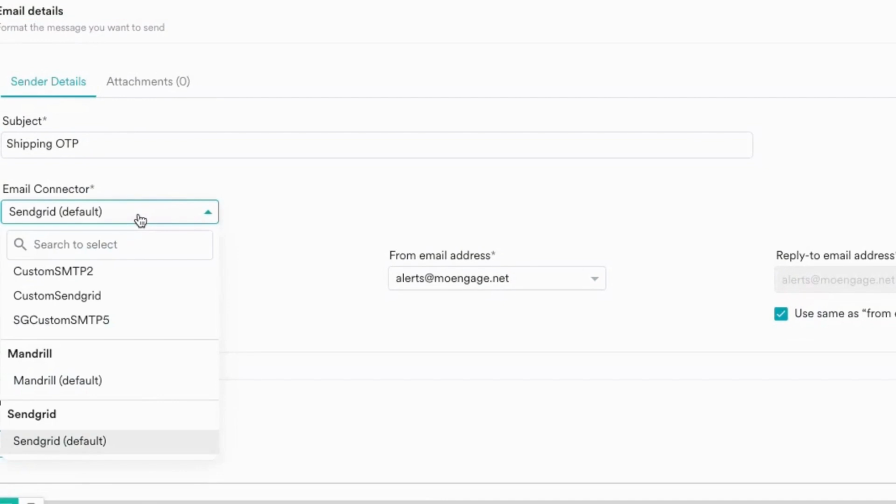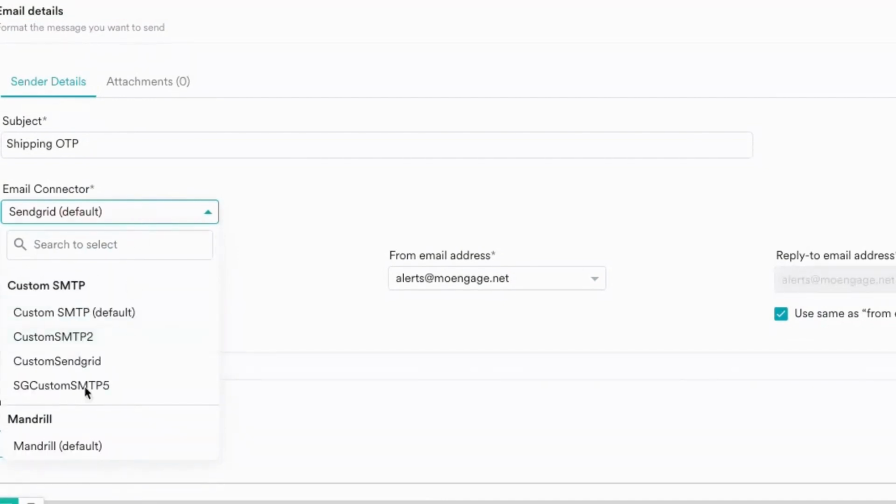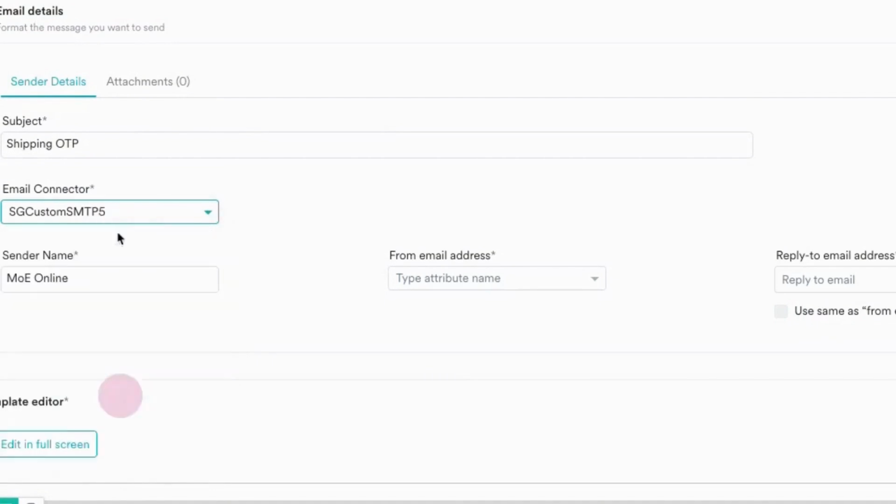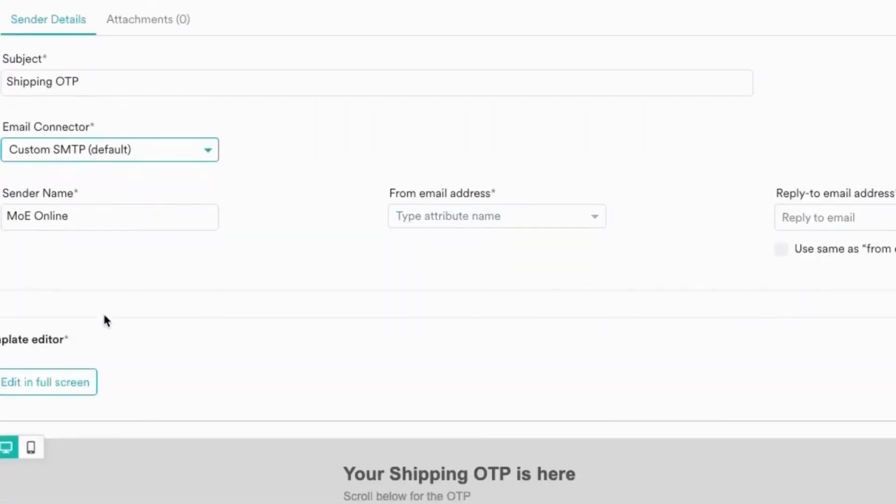With MoEngage Inform, you can select and change connectors instantly without any dependencies on the tech team. Normally, this would be a complicated procedure, and you would have to have dependencies and increased timelines every time you want to change your email connector.